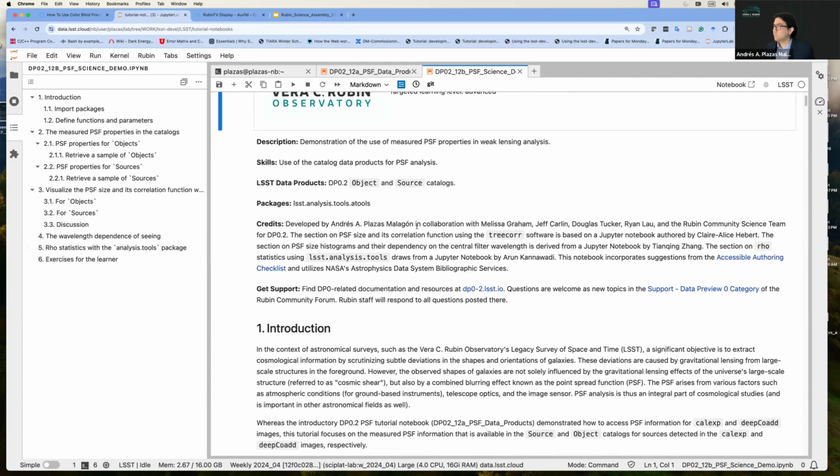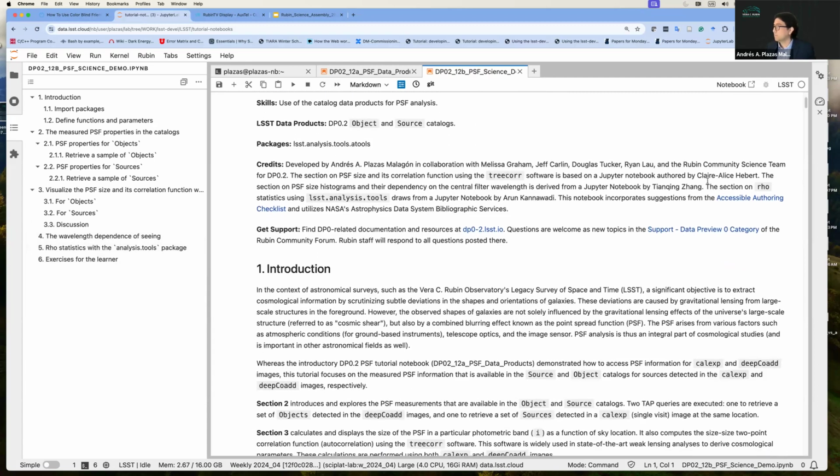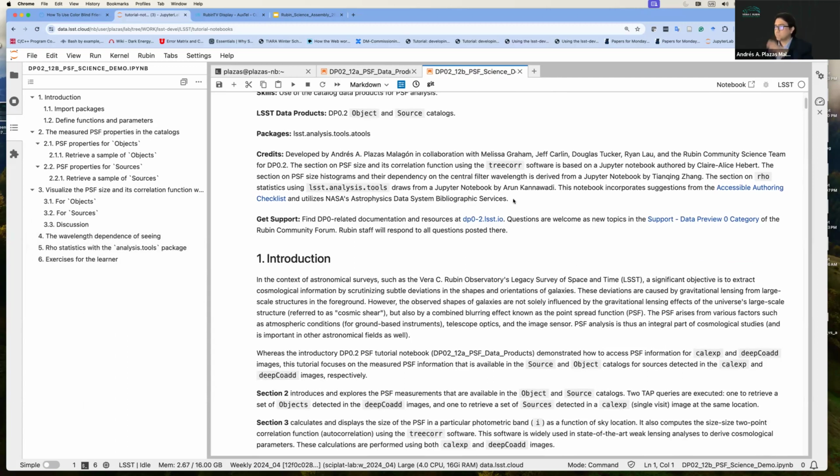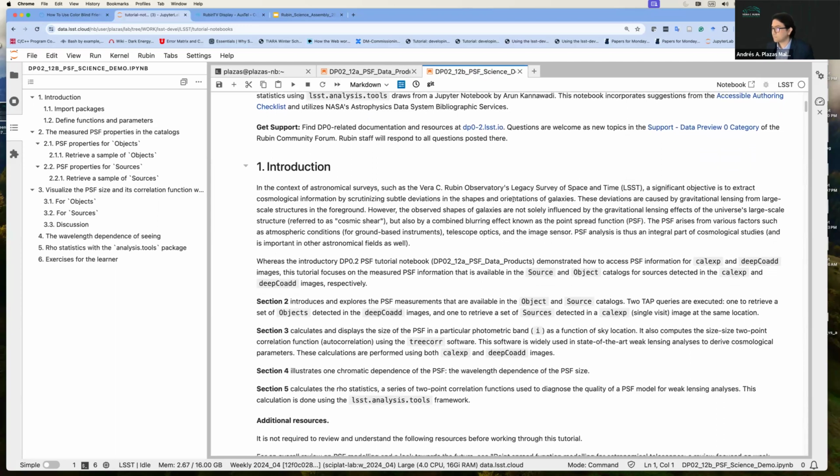And then this notebook again was developed in collaboration with a lot of my colleagues from the Community Science Team, but as well many of the sections were taken from members of some of the science collaborations and also other Rubin members, and then they were adapted to here. So I wanted to acknowledge my colleagues.